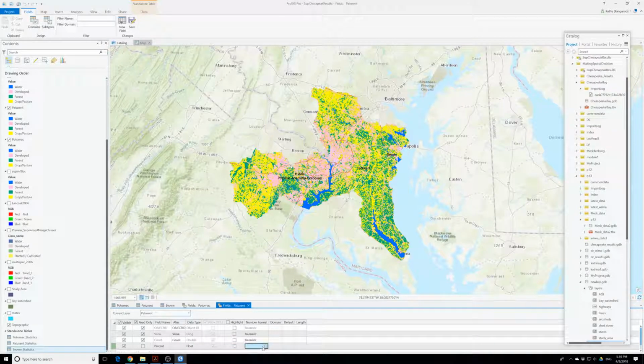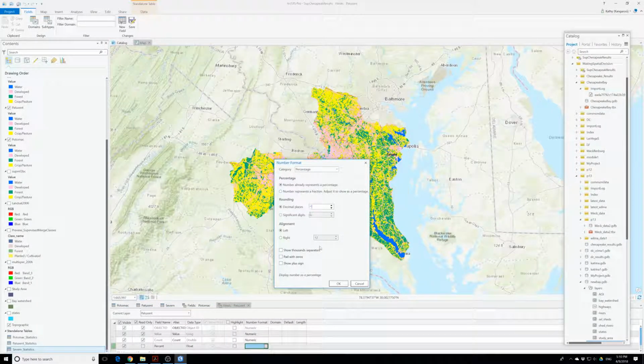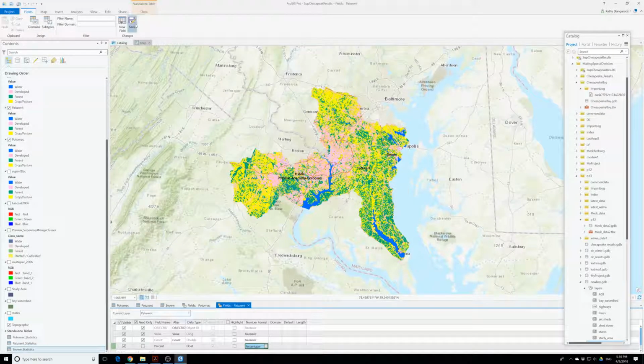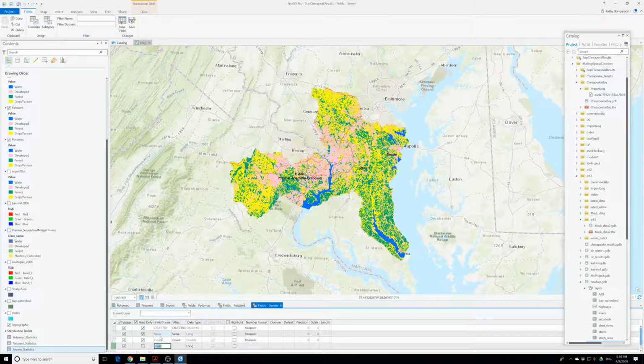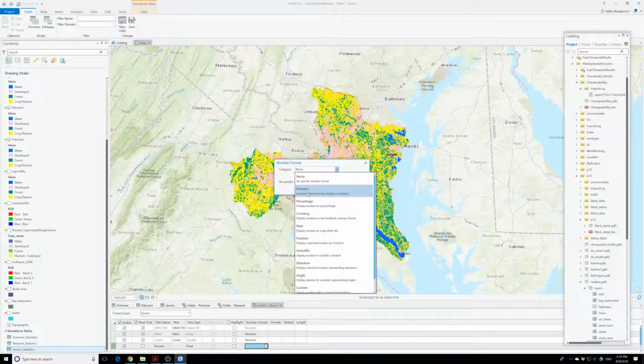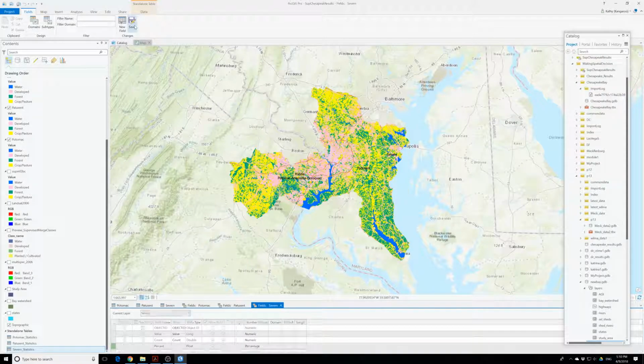Float. Percent. Click OK. Click save. Okay, and then the next one, it will be add a field. Okay, percent. Okay, float. And percent. Click OK. Click save.